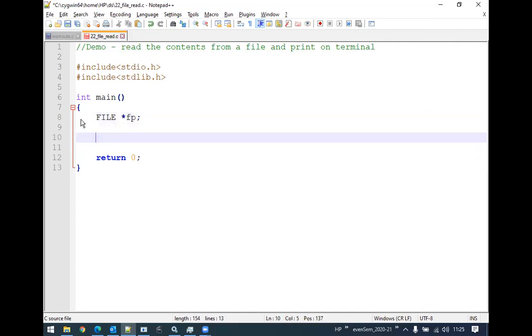Now, can you tell me what is the next statement I need to write? Once the file pointer is created, what is the thing I need to perform next? Sir, opening the file. Very good. We need to open the file. So how do we open the file? By writing a simple statement as fp is equal to fopen, right?